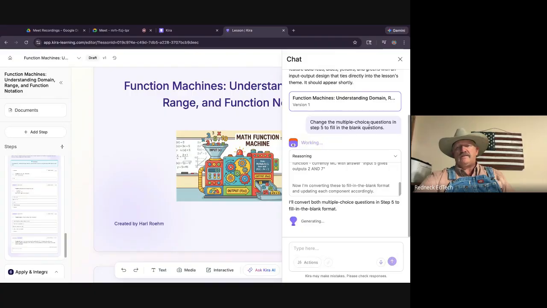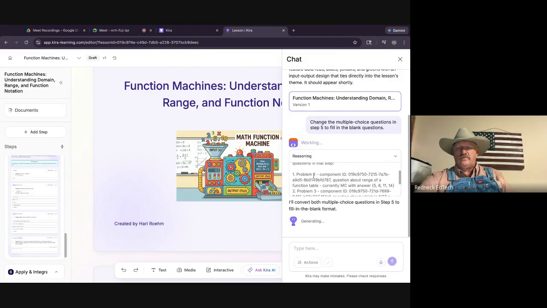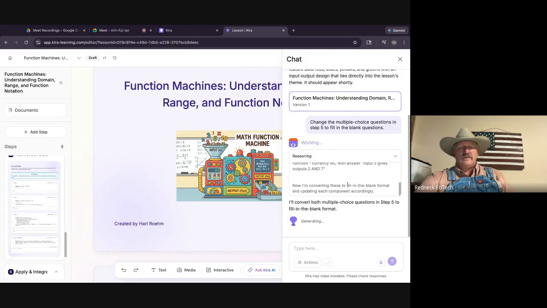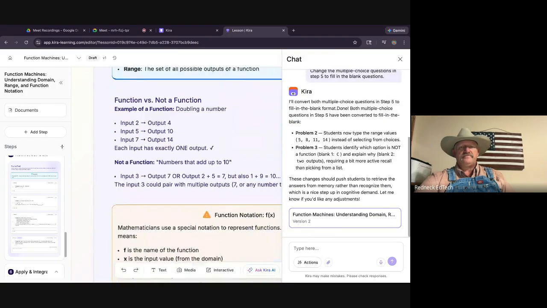Now, when I asked Kira here to change it, if you look in the chat window, there's a reasoning that goes to it. And it says the user wants to change the multiple choice questions in step 5, and it references them, right? Problem 1, problem 2, problem 3. So now I'm converting these to all fill in the blank format and updating each component. Let's head on down there and see what that looks like.